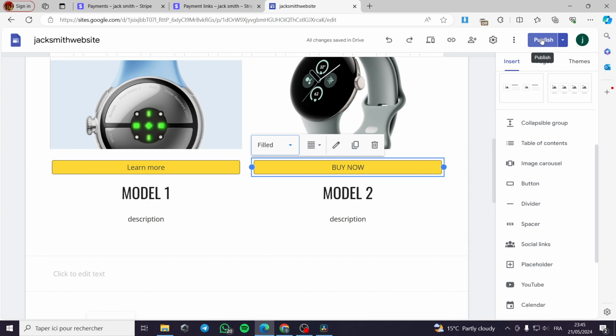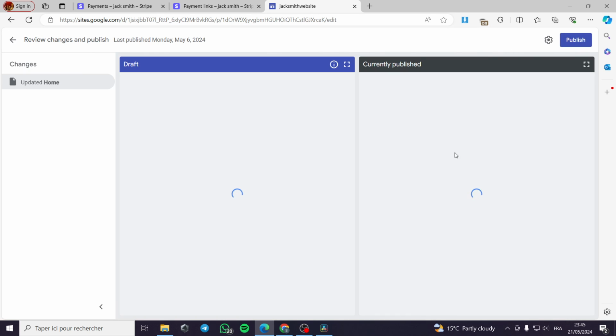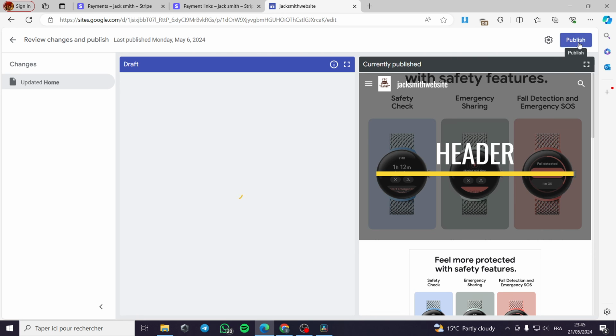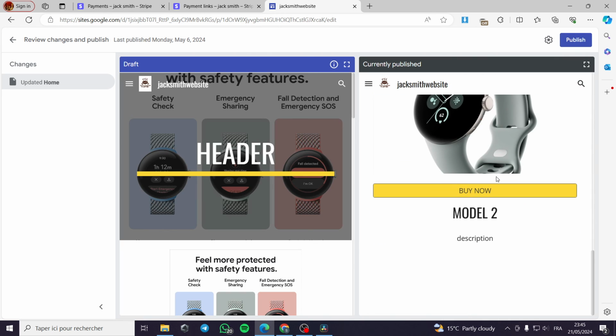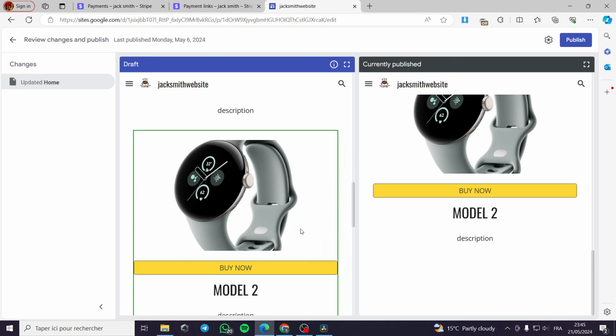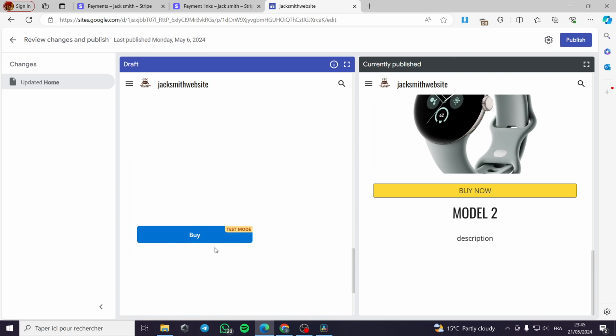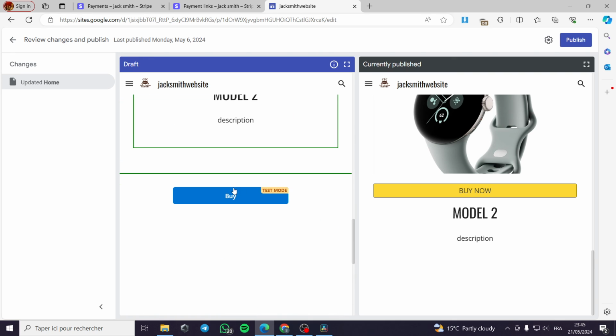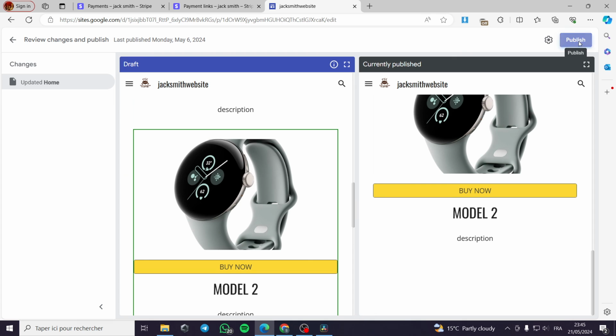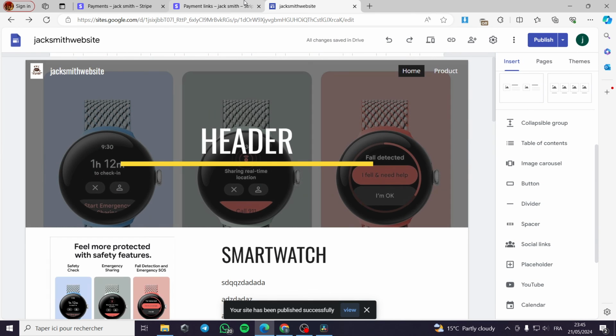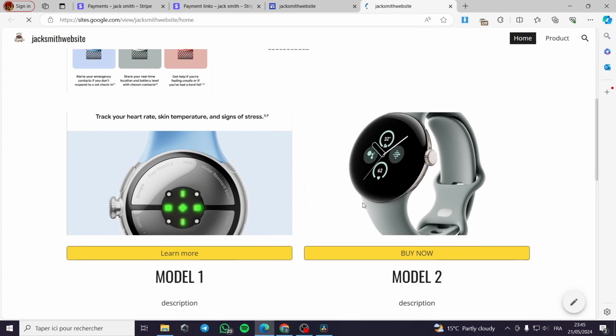Here we have only to publish the modification and the buttons that we have made. This is the button, and we have the product. This is the button, and this is also the other button. All you have to do is to click on publish, and you are good to go. I will go ahead and see the website, the published website. I will see right here.